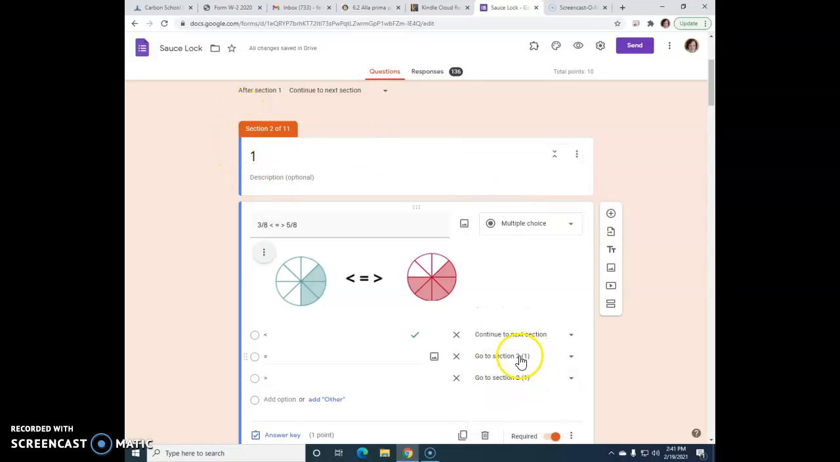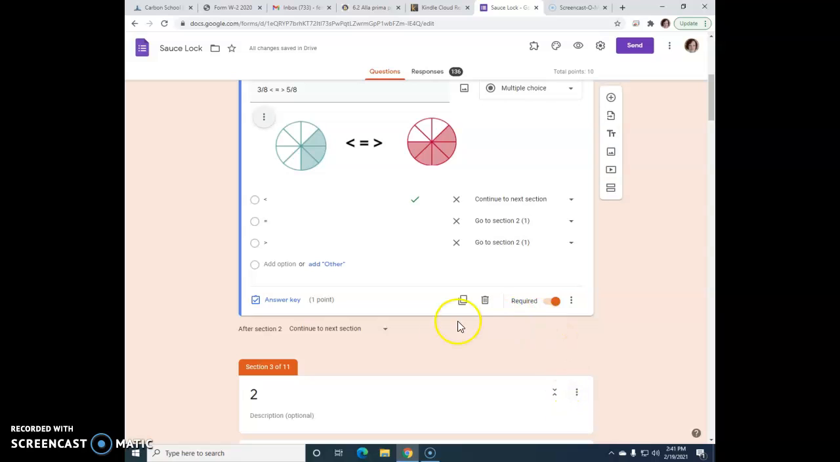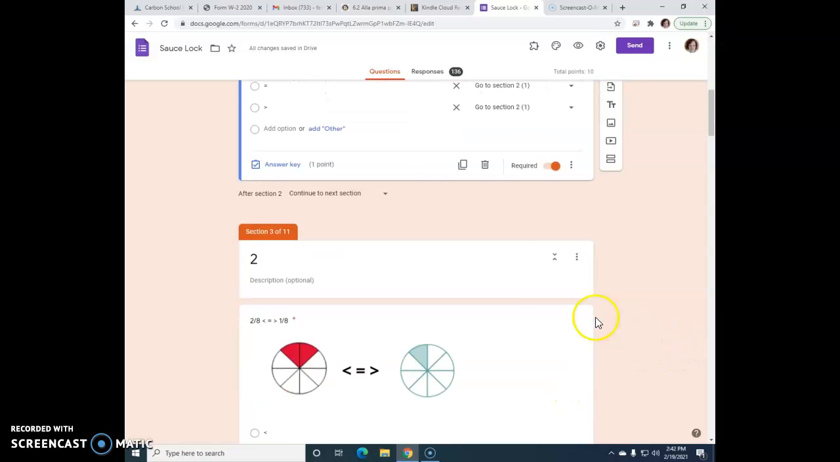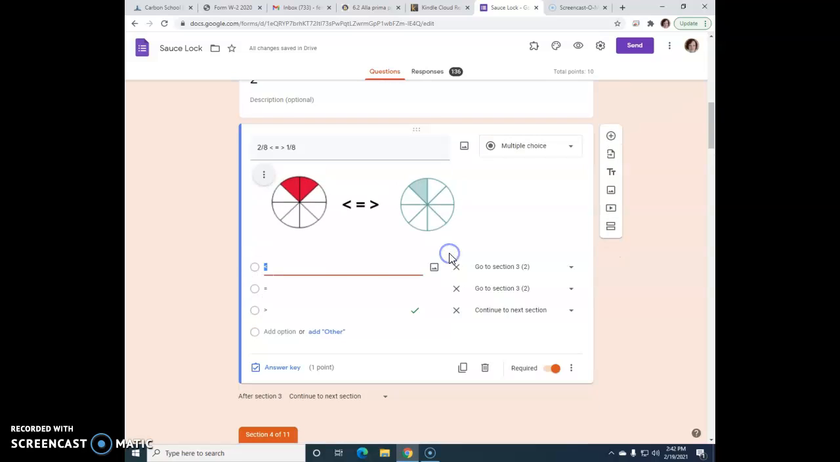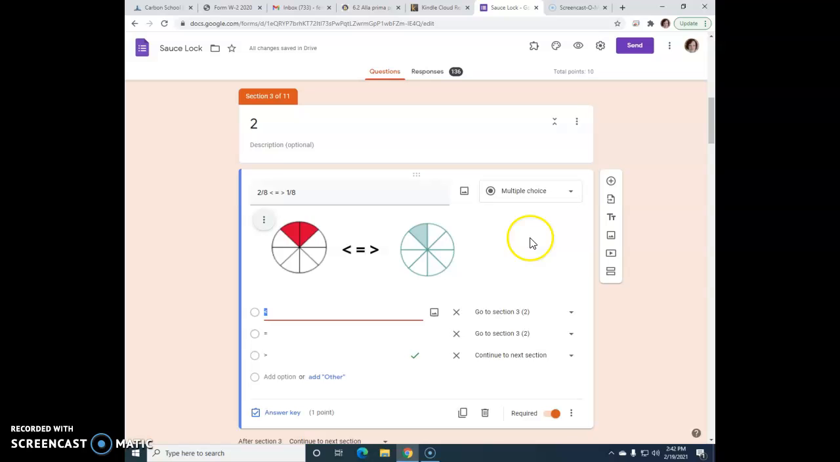Okay. So this will keep them in section 2, which is question 1, if they check the wrong answer. I guess you find things that you've done wrong when you're going along checking stuff. So right here, it'll keep them in section 3, which is 2 on here, if they check the wrong answer. If they check the correct answer, it will continue on to the next section.